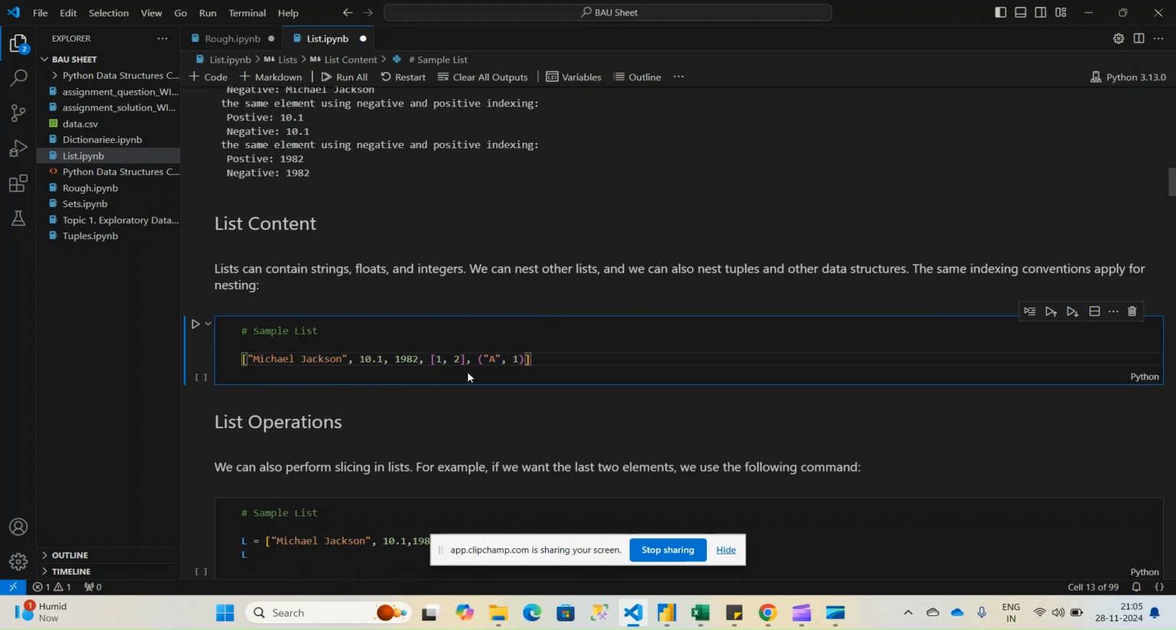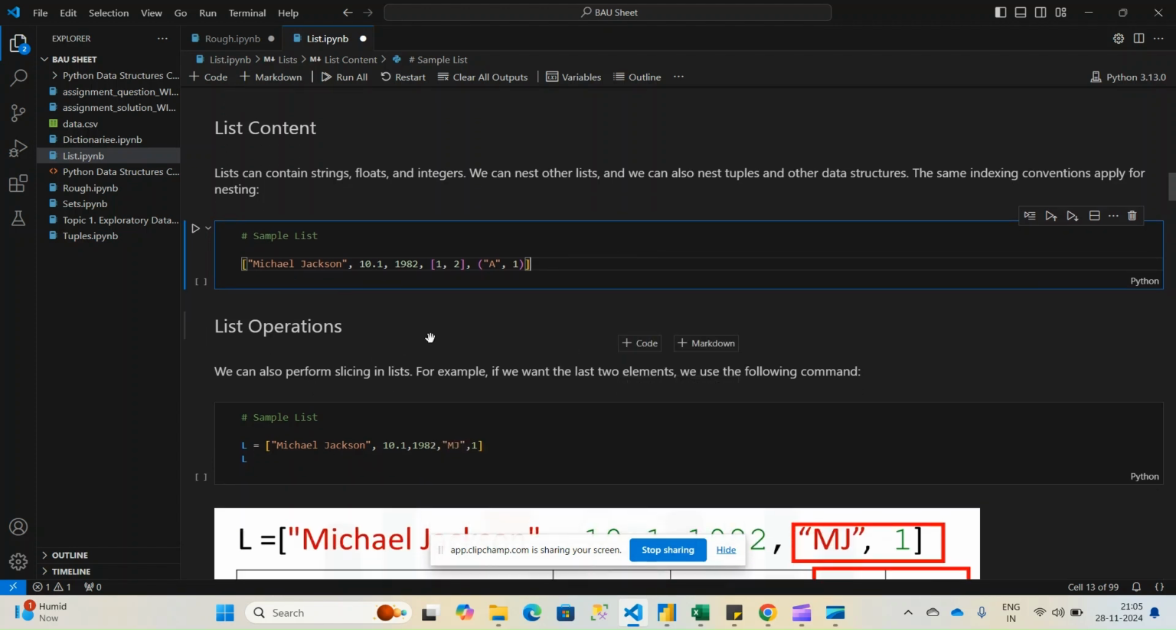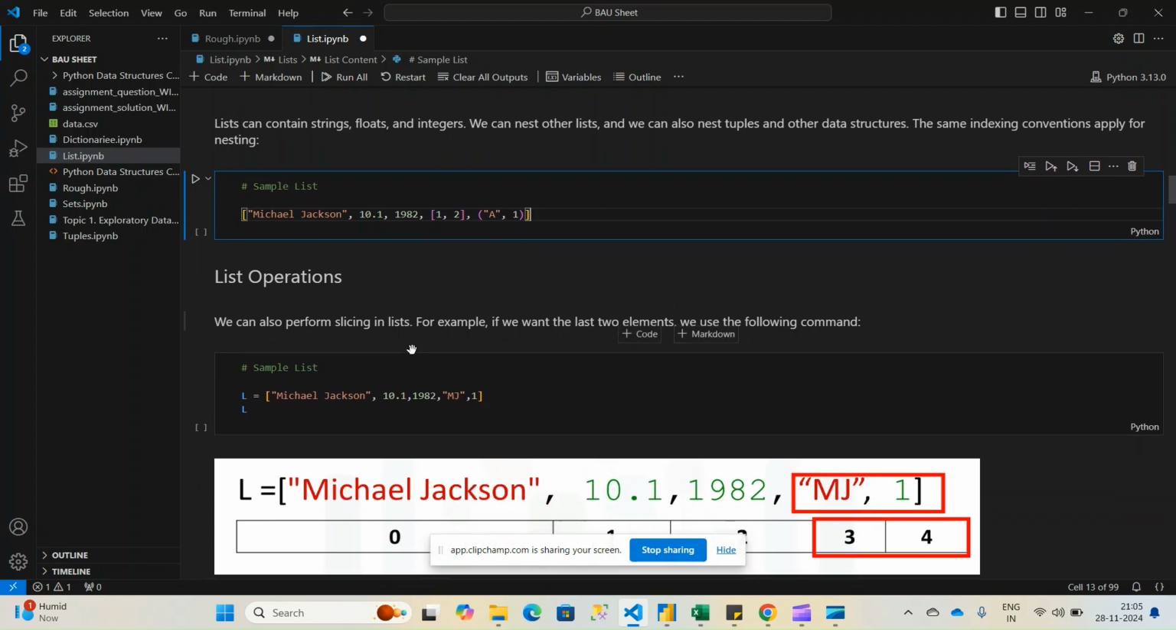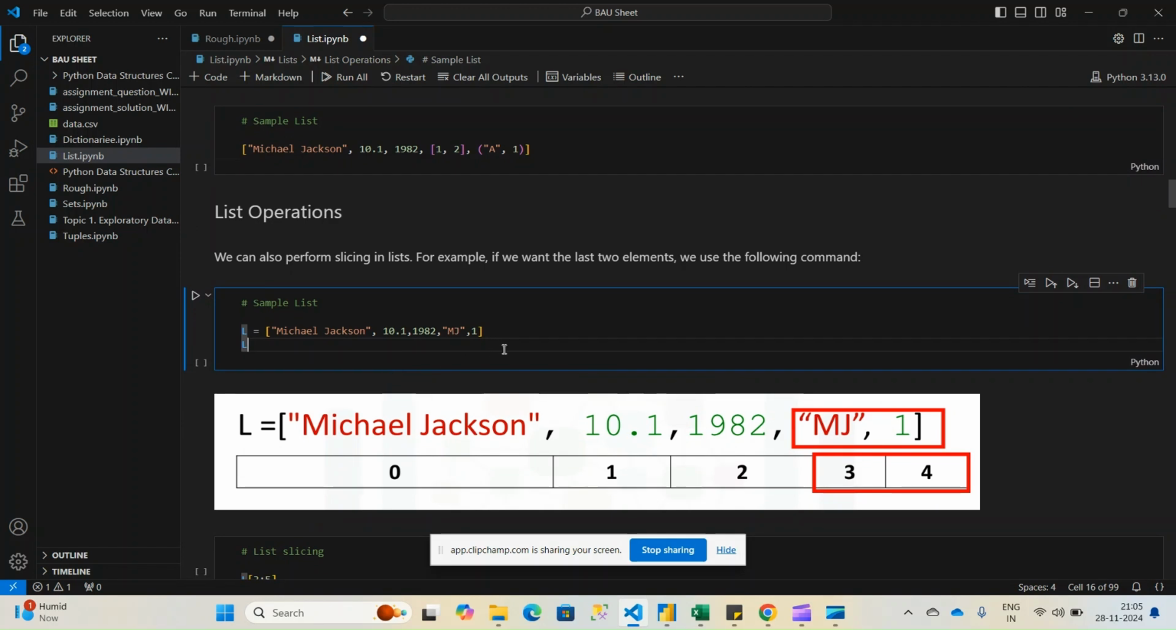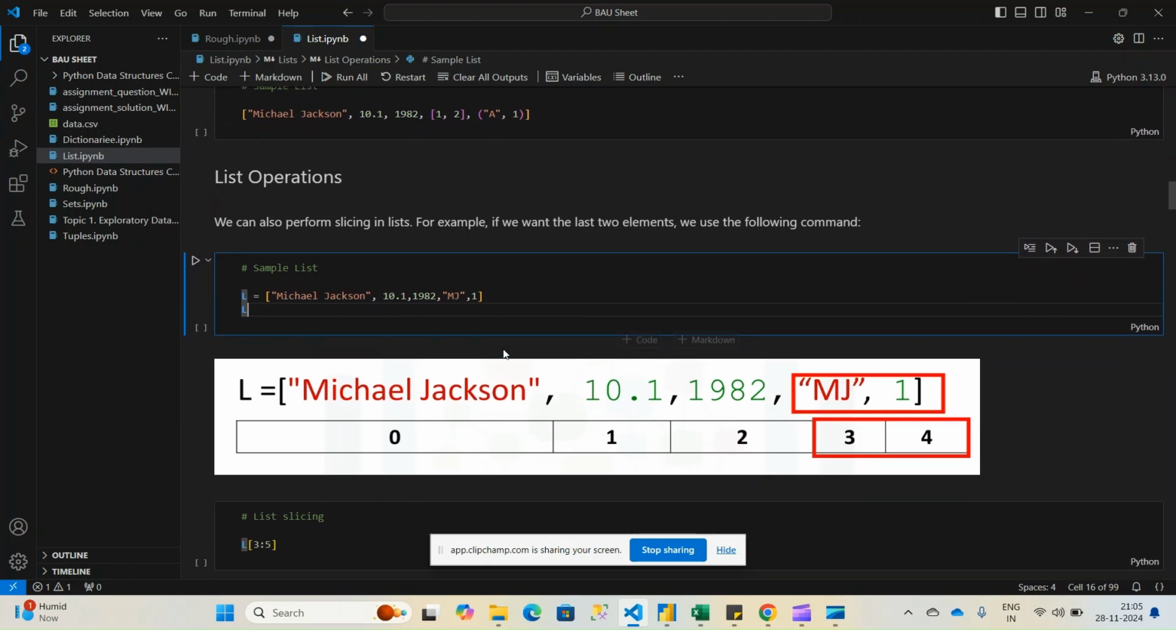1, 2, 3, 4, 5. Sorry, 0, 1, 2, 3, 4. I hope you got my point. And another term is list operations. We can also perform slicing in lists. For example, if we want two elements, we can use the command like this.